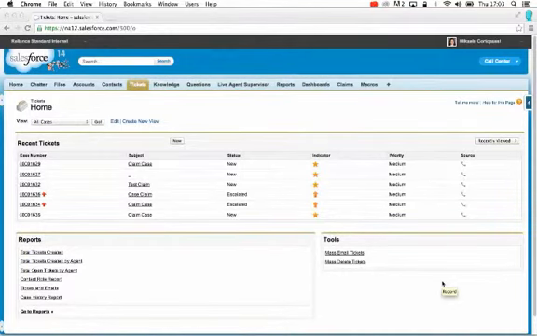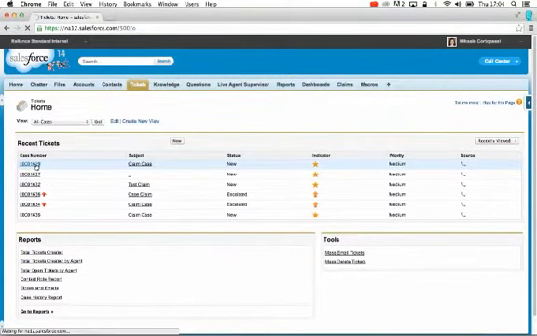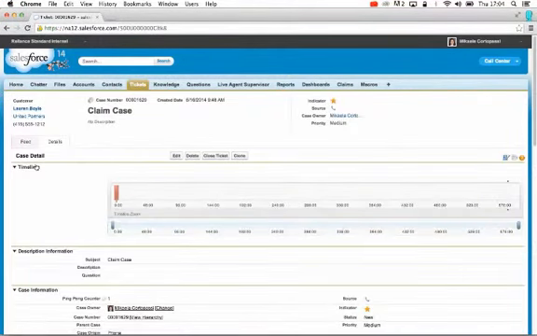This is a demonstration of some of the native functionality of the Salesforce Service Cloud to track tickets and track their history. If we click on one of these tickets in the system, we'll see the entire information about this ticket and how it's been managed thus far.